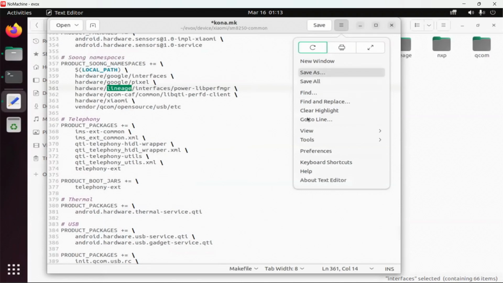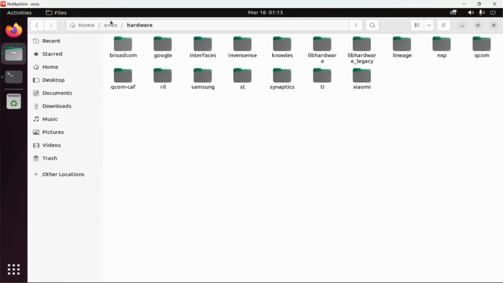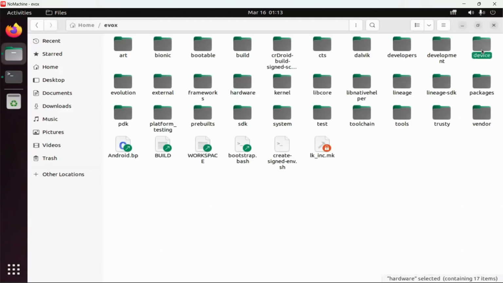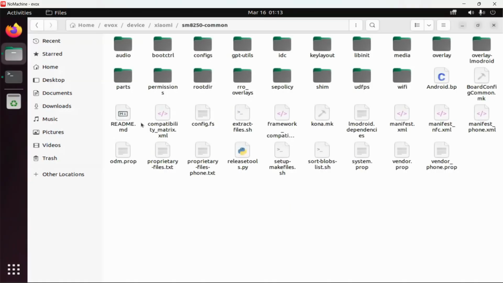We will just save. Where is the save option? No, here is the save. We will just save it. So everything has been changed. Let me see it again. Device Xiaomi SM8250. Okay, so everything has been changed successfully, accordingly. So after changing everything, as you can see, we have to change these files like boardconfig.mk here in this common one and kona.mk. The board name you have to check in this one as I told you before.